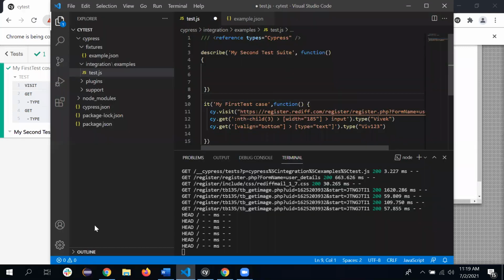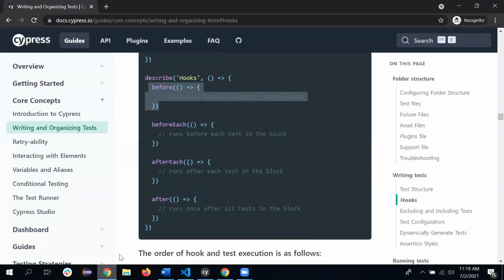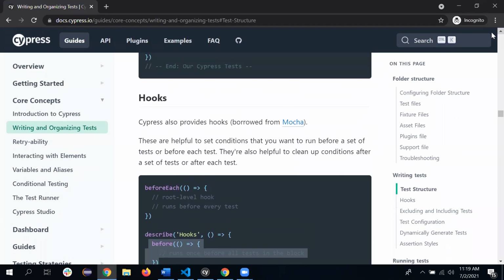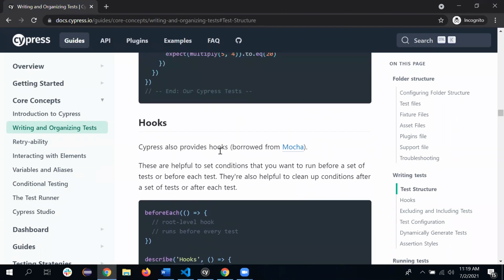So what are the hooks basically? If you open the Cypress official website and search for the hooks, then you are able to see these are the Cypress hooks that are provided by Cypress, and that are borrowed from Mocha. These hooks are basically provided by the Mocha framework, and because Cypress supports the Mocha framework, we can use those hooks directly.